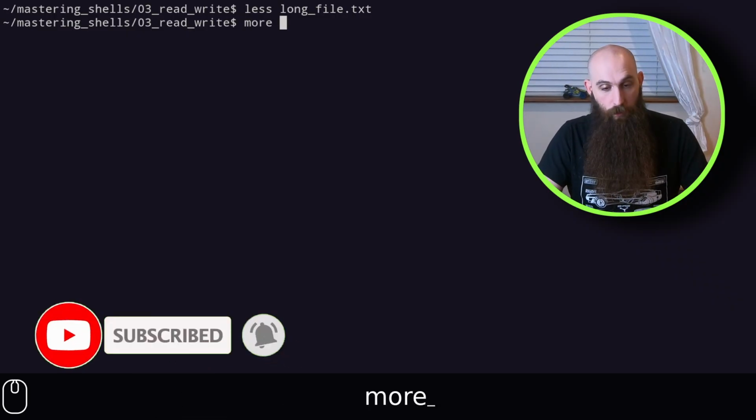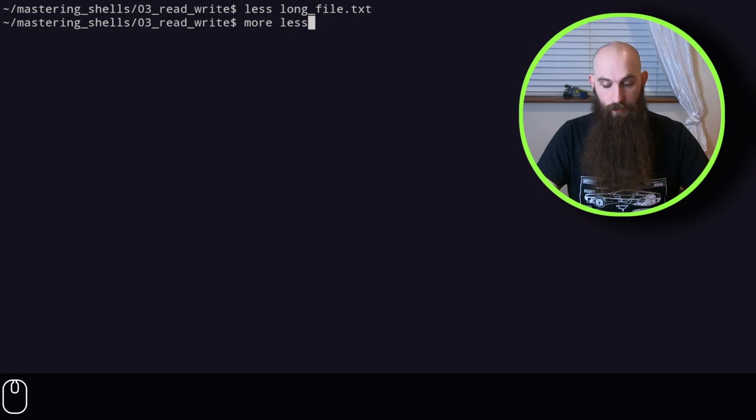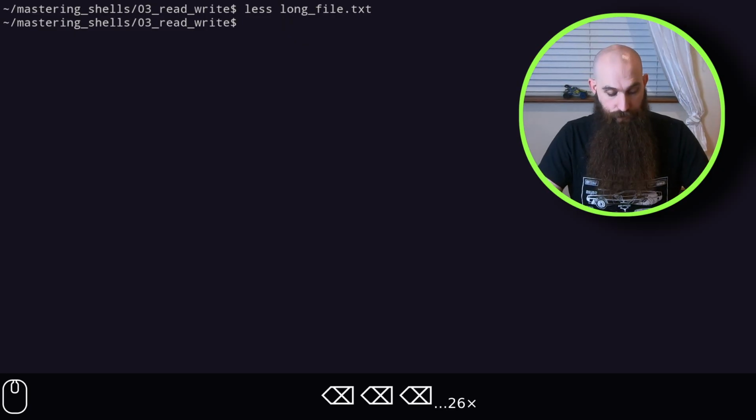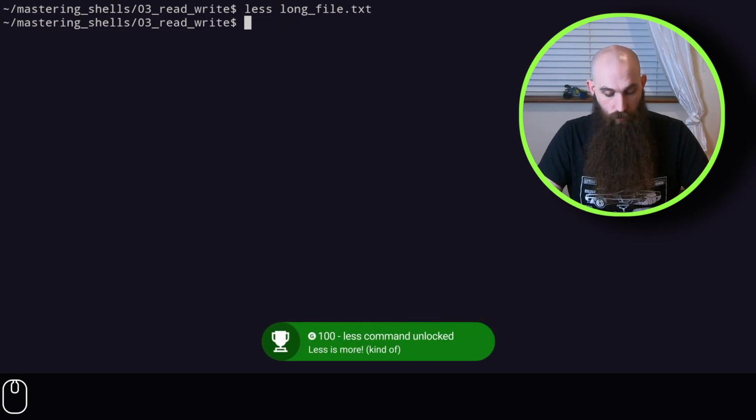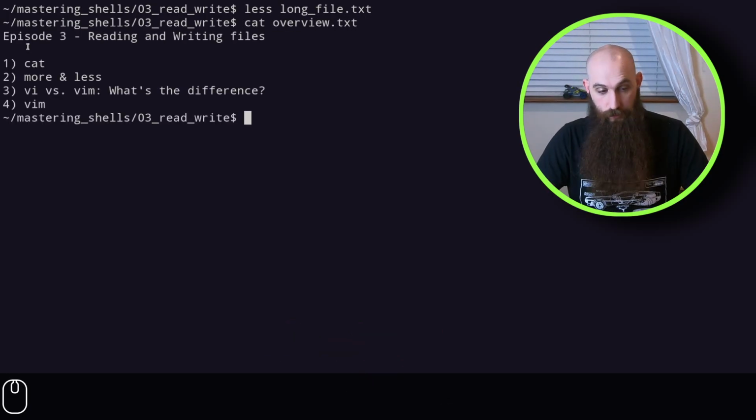But essentially, more and less allow us to view long files a batch at a time without missing any lines. Okay, let's see what our overview is. We're running at a great pace. That's mostly because we're gonna go through a lot with Vim. It's a very steep learning curve, a lot steeper than everything we've gone through so far.